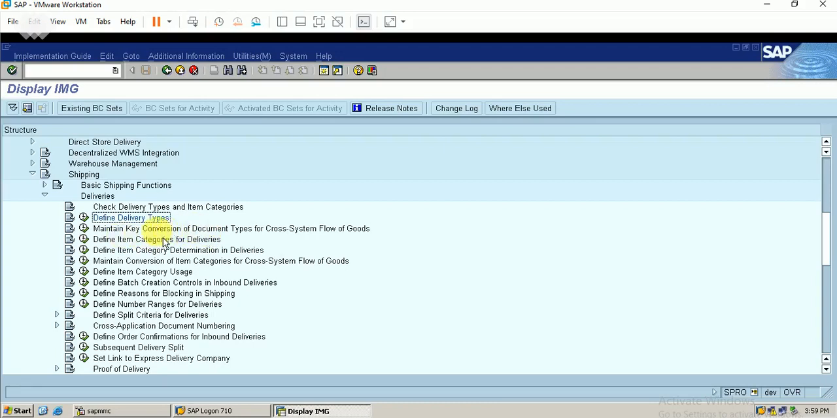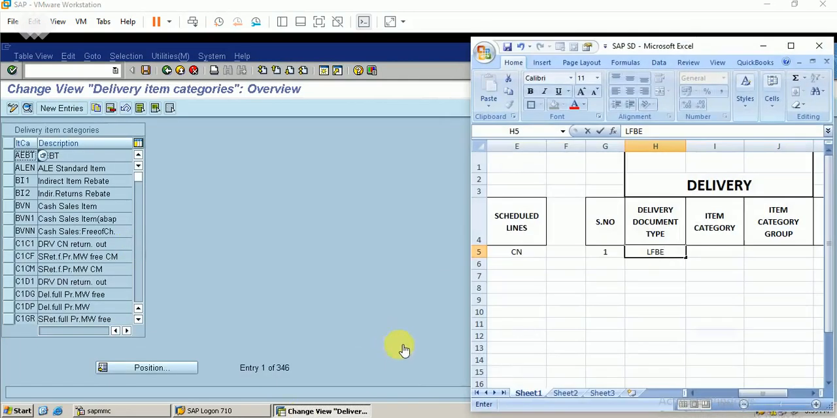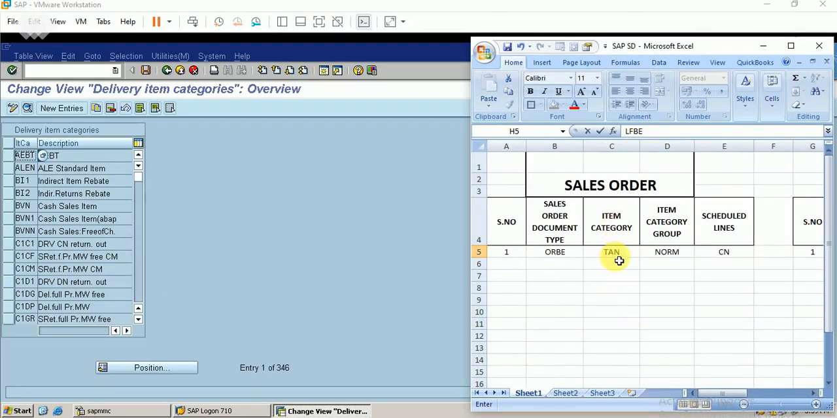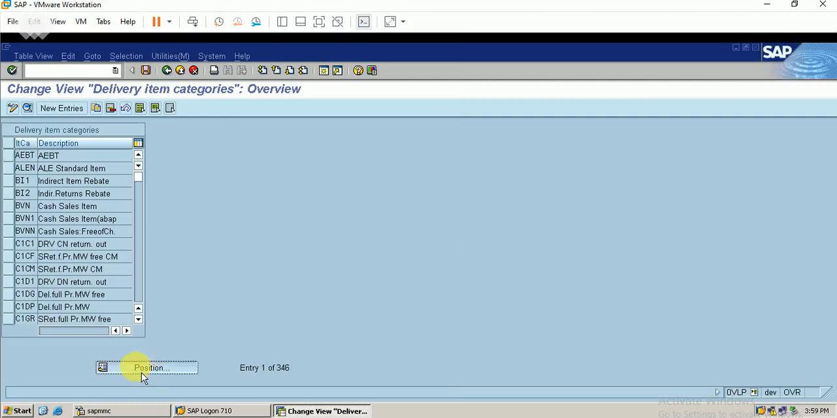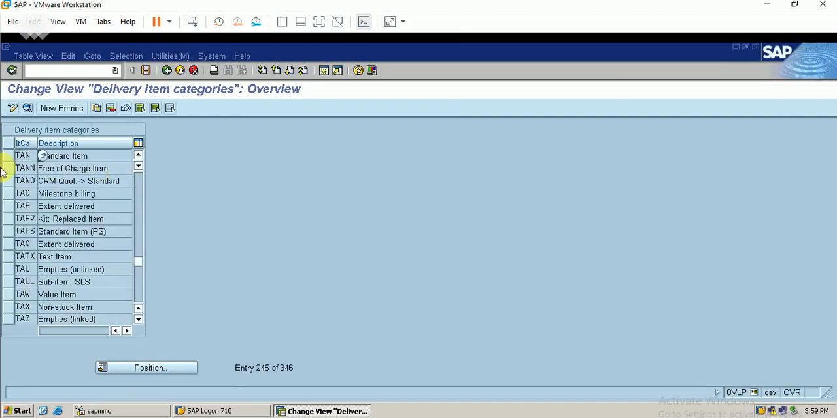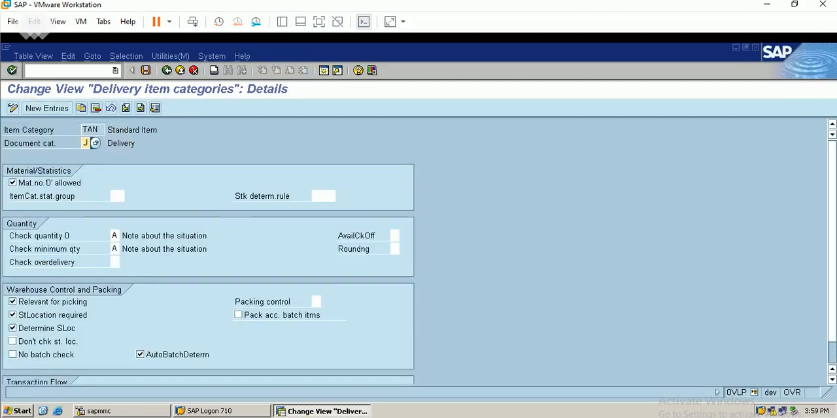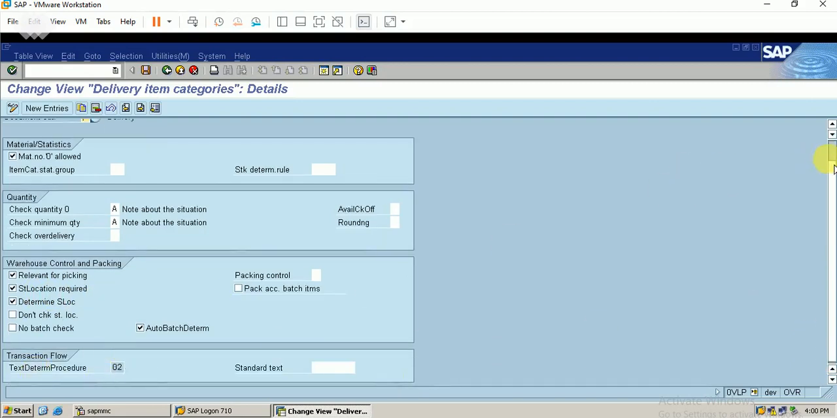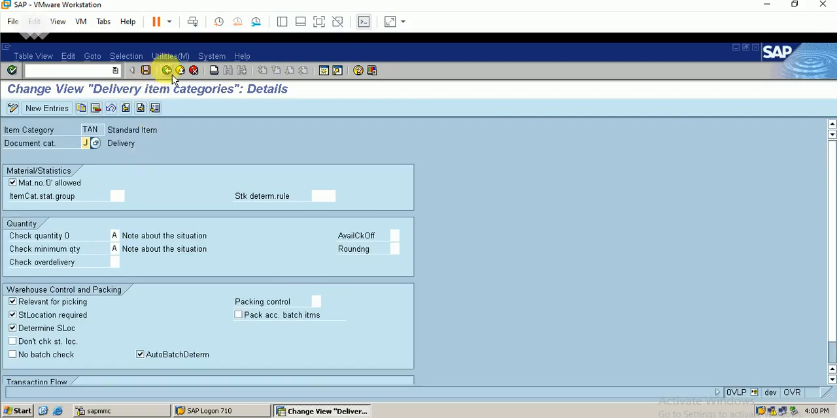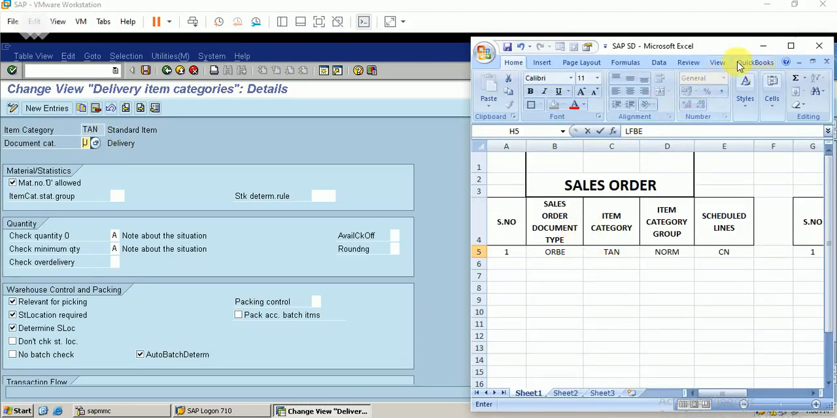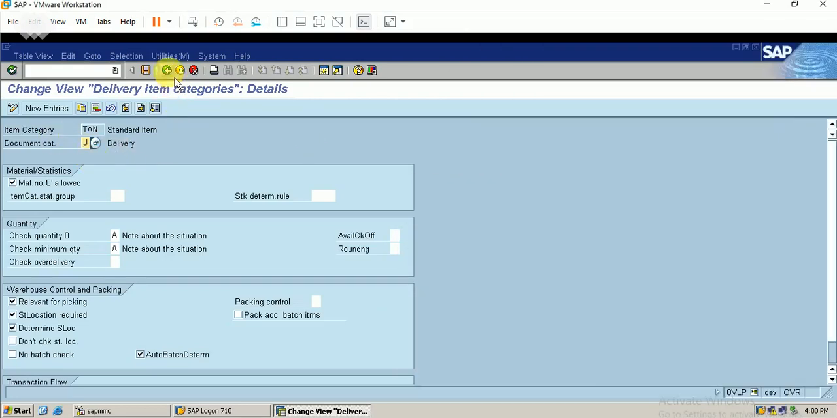Next I go to define item category for deliveries. We know that in our sales order we have the item category TAN, so let me see what it is about. Just view it. You can see the warehouse control, relevant for picking, storage location determination and storage location required. All these have been assigned here. Let me link this item category. I am linking it because we used it in our sales order, so I have to assign this item category in my delivery document also.